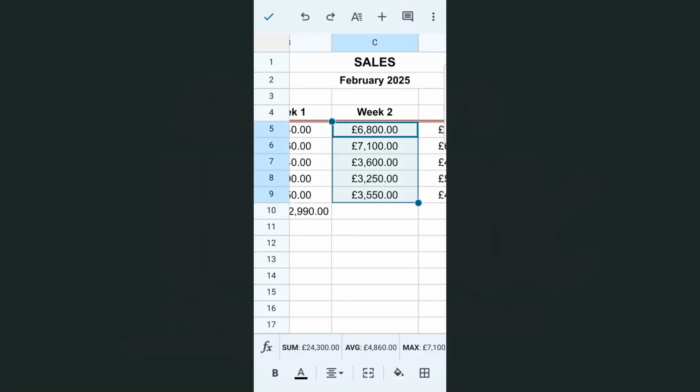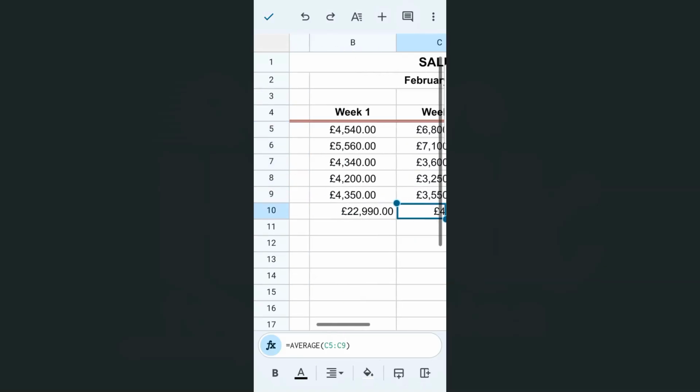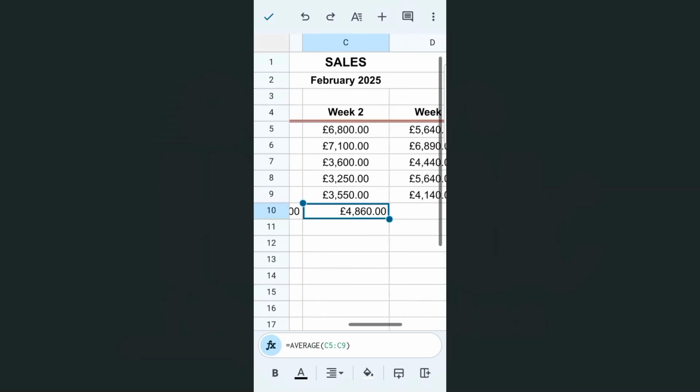Let's say I want to get the average. Just select that range, and again, those suggested formulas will be at the bottom right there. All you have to do would be to tap on them to add them to your data. So the first one is our sum or our total. Next one would be our average.